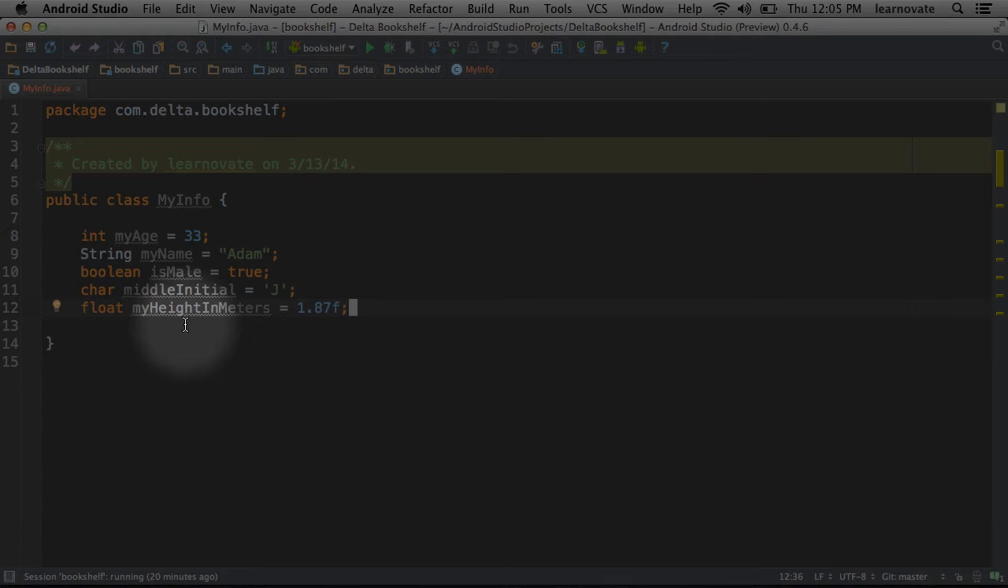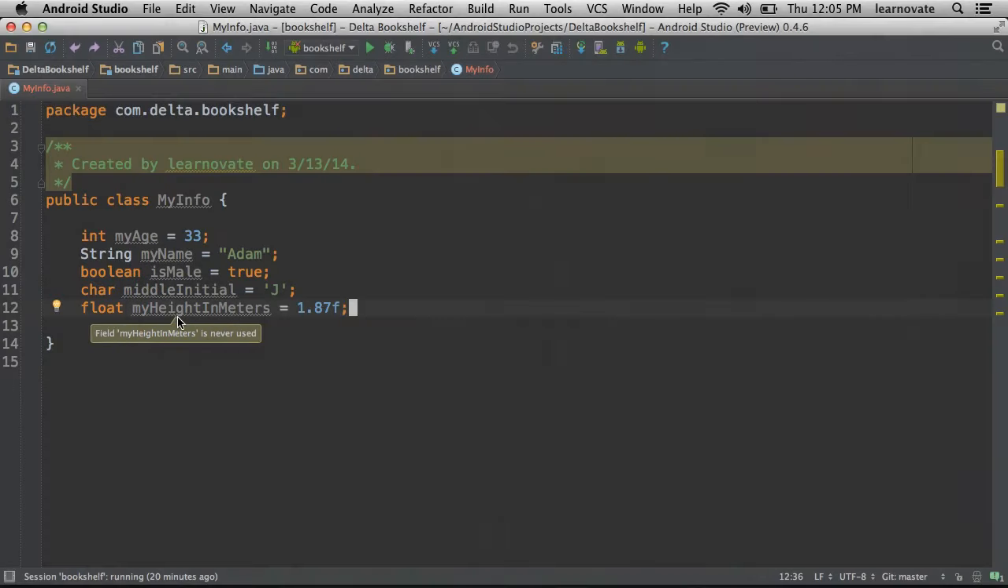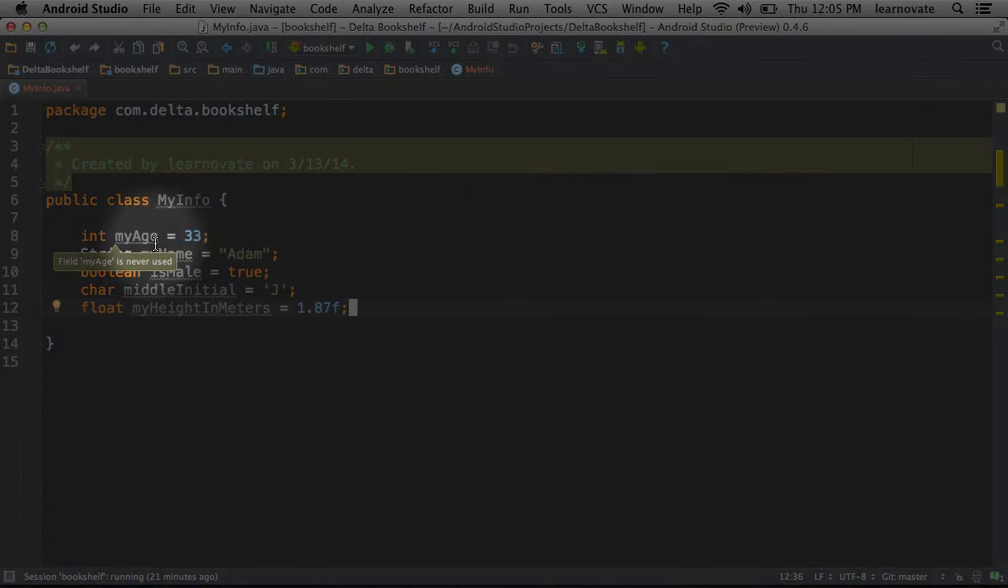Now, one other thing about all of these names that we've given here. These are variables. We have basically said that we are creating an int type variable, and it's going to be my age. Then, with the equals sign, we are assigning the number 33. So wherever we see my age anywhere else in this class, it's going to be 33 unless we change it.